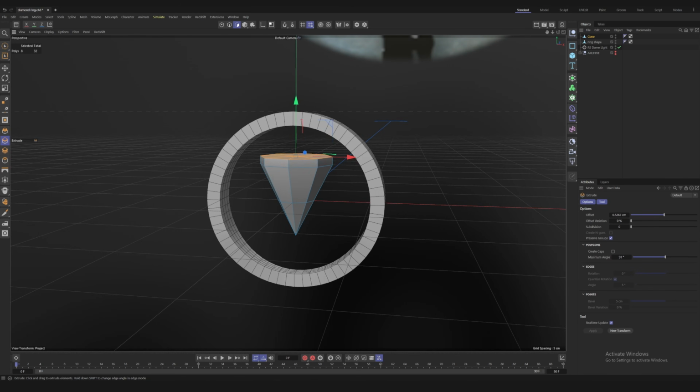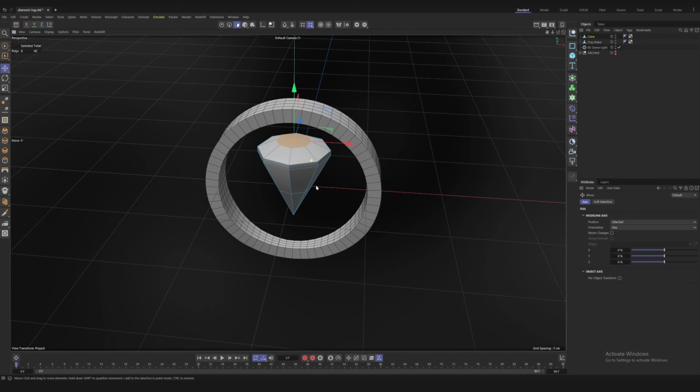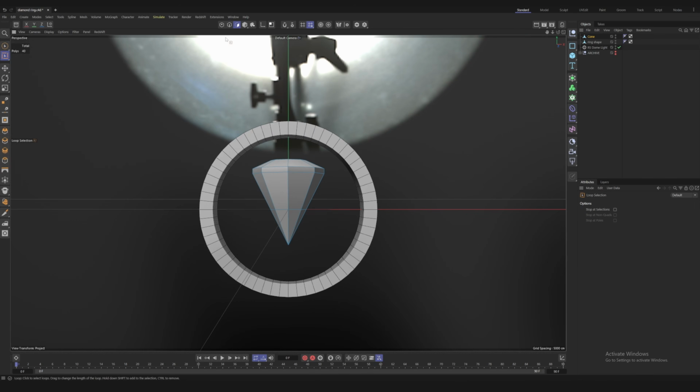First one just about here. And then the next one here, and we'll scale it down. And this is also up to you how you'd like to have your shape. I also end up shortening the bottom parts of the diamond as well, as you'll see.